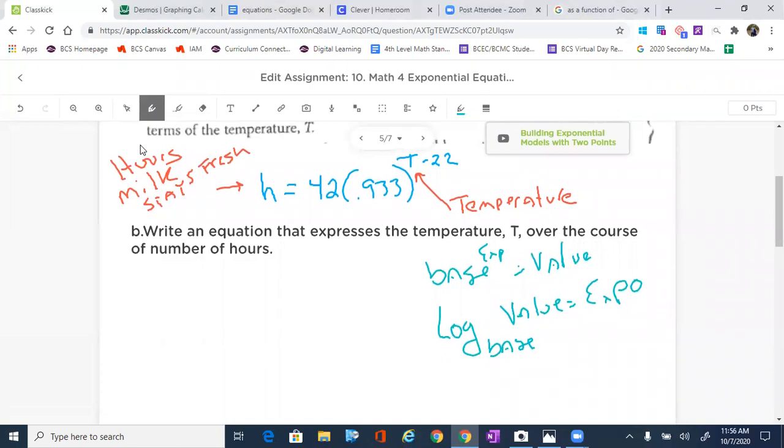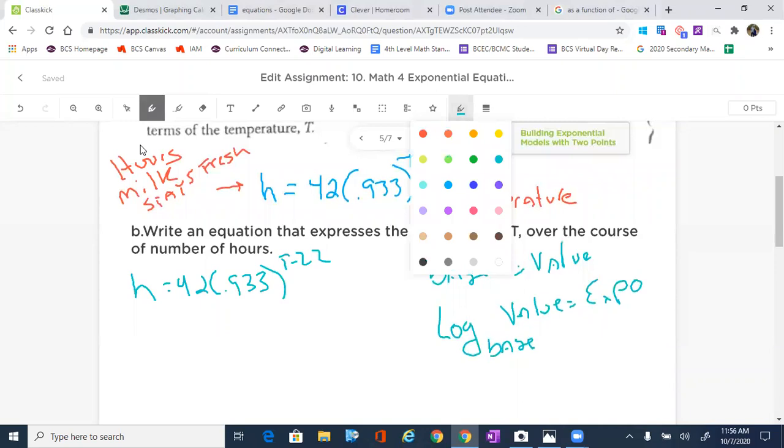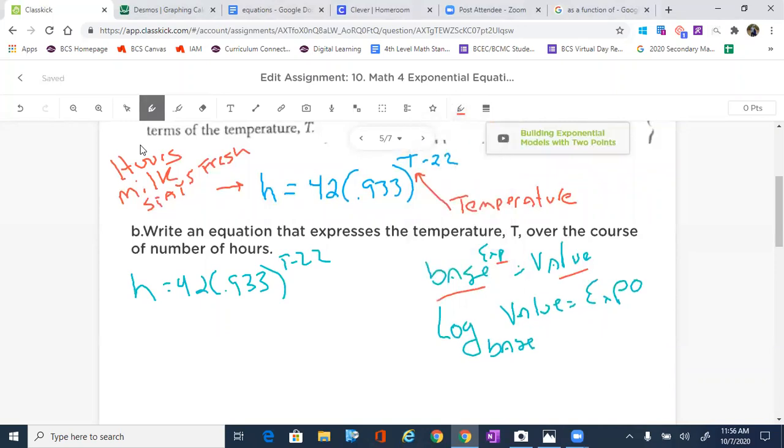So let's write down H equals 42.933 to the T minus 22. And just as a reference, we go back to what we wrote down. We need a base, an exponent, and a value. And we do have a base, we do have an exponent, we do have a value, but we have this 42 over there. So the first thing we're going to do is get rid of that 42. And the way we're going to do that is we're going to divide it off. So we're going to divide by 42. So I have H over 42 equals 0.933 to the T minus 22.